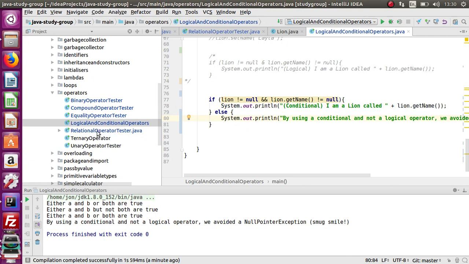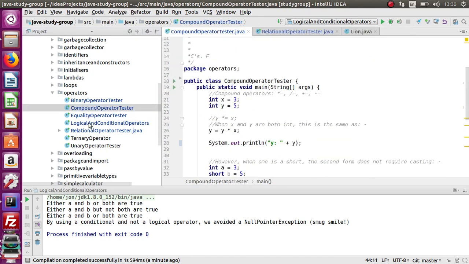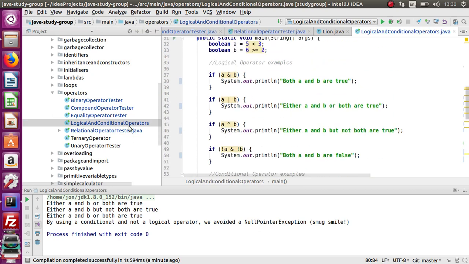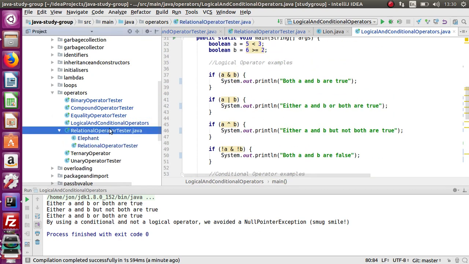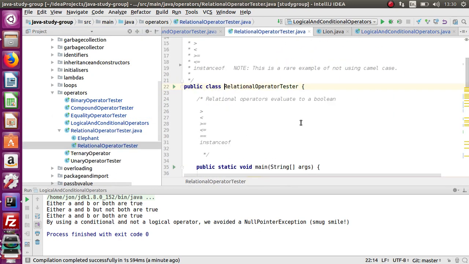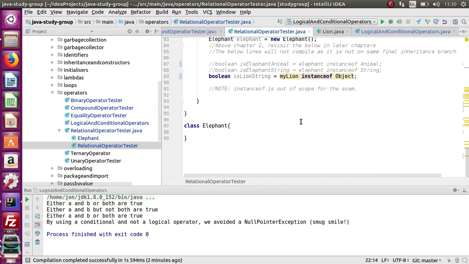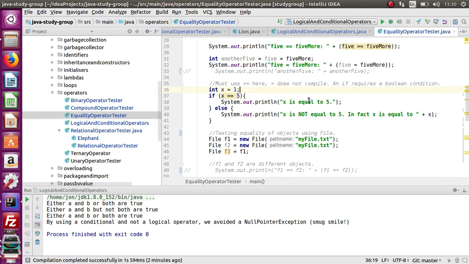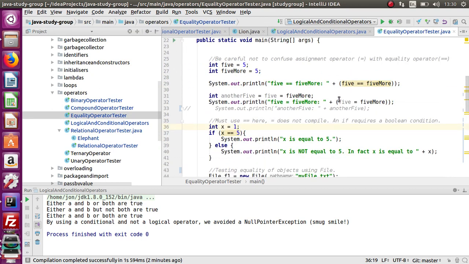So I think we've covered most of those. If we go back now, I think we did everything in that. That was a small one, compound operators. We've just done that one. Relational operators, I think we completed. So I think just to finish off, we've just got to go back to this equality operator.